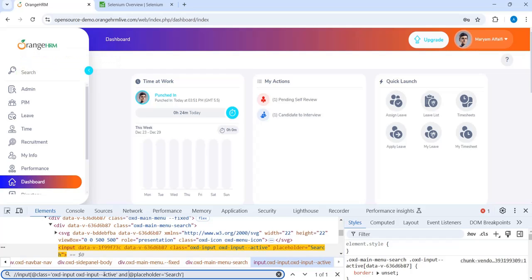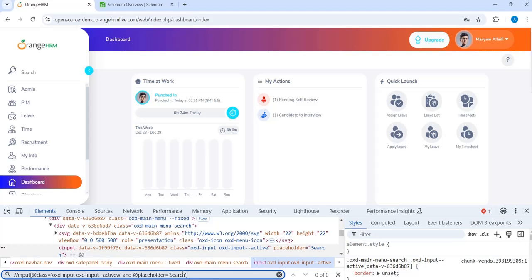Okay, so now it is able to identify because both of these attribute values are correct. Now in case I change this value, it is not able to identify because it strictly expects both the attribute values to match. Okay, that is how the AND operator works.